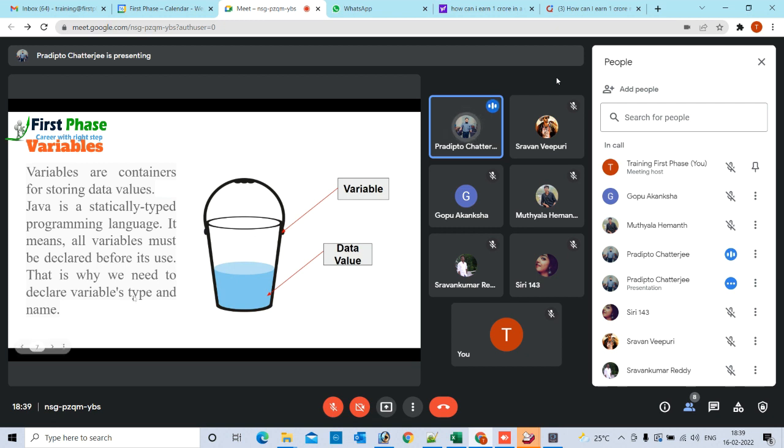Whenever we write integer i equals 5, this is the basic implementation of variables. The name of the variable is the bucket, and that variable contains some data value. It may be of integer type, integer i equals 5. It may be of different types, like character type or string. Like in our daily world, suppose my name is Pradipto Chatterjee. My name is a string. Whenever there is a sentence, words, or a single word, those are strings.